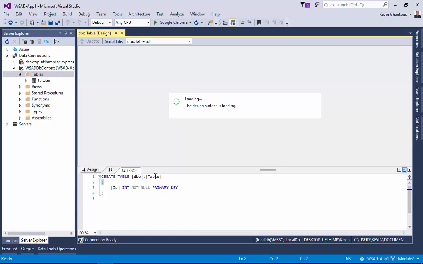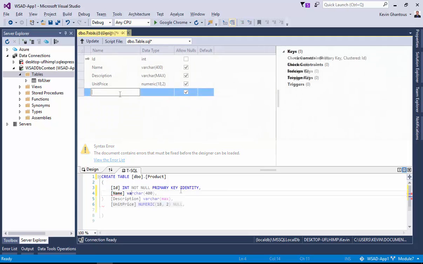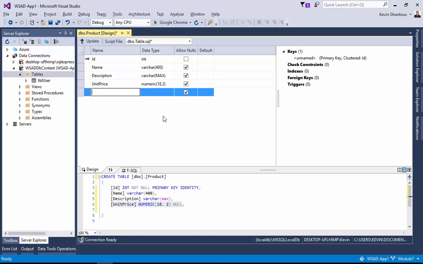So while the designer is loading up, let's go ahead and create a product table. And this will be my identity field. And while that's still loading, I'll go ahead and just start typing in stuff. So name will be one of the fields. And that'll actually be enough for right now. So we can always add more fields to this in the future. But that'll do it for us for now. So we'll go ahead and save that.